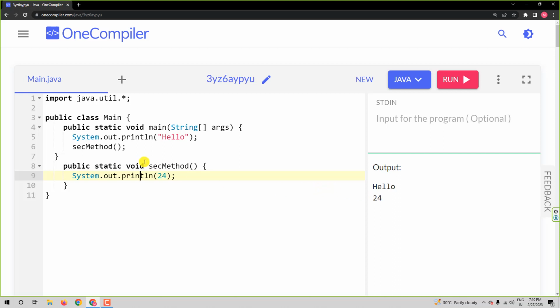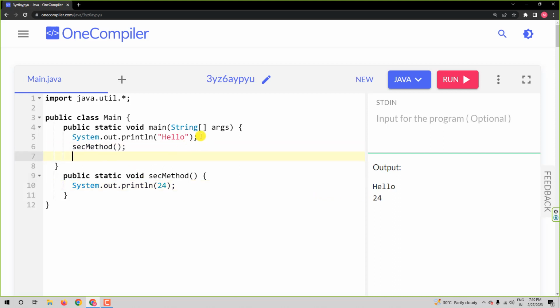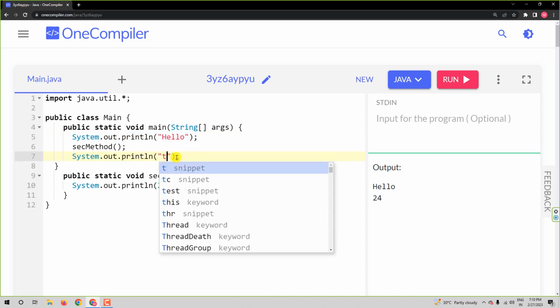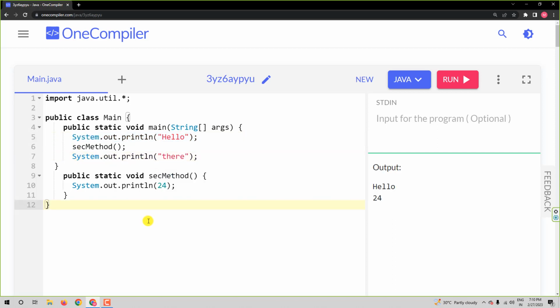Now let me have one more sentence. Let me copy this and I'll say there here. Now when I run it, I get hello, 24 and there. Now let me explain what is happening. When the program runs, it searches for the main method and executes it first by default. We don't have to call this method like this.